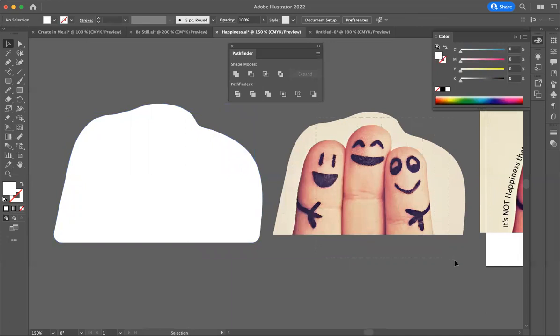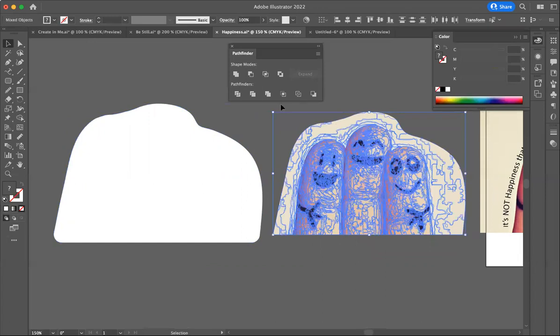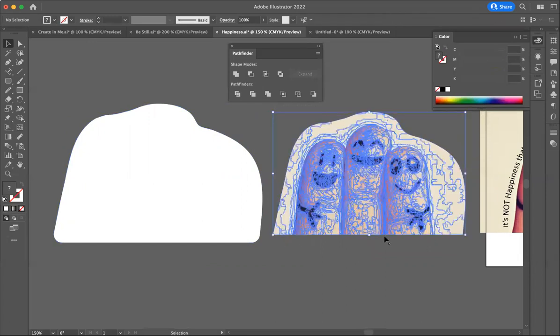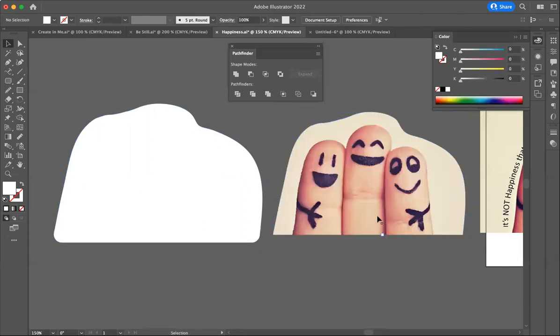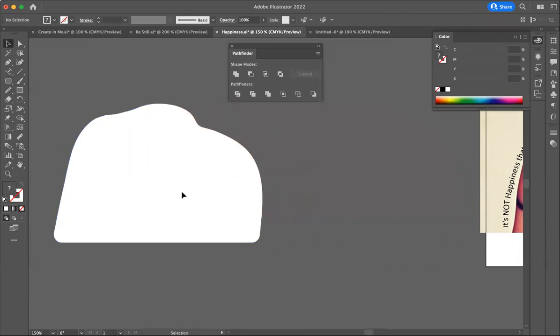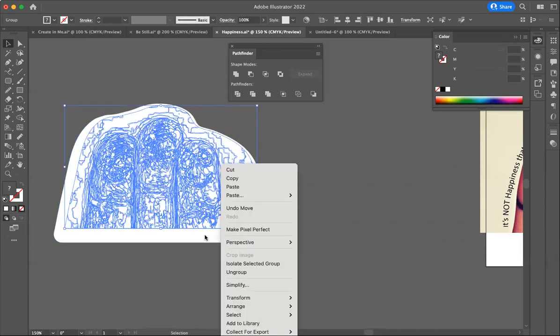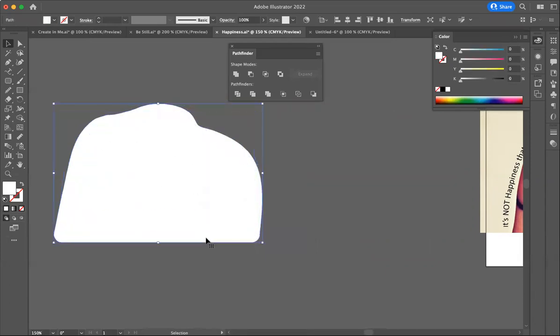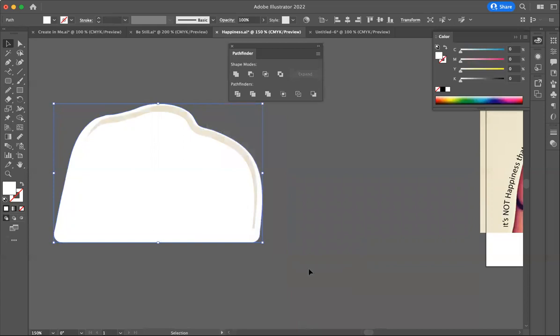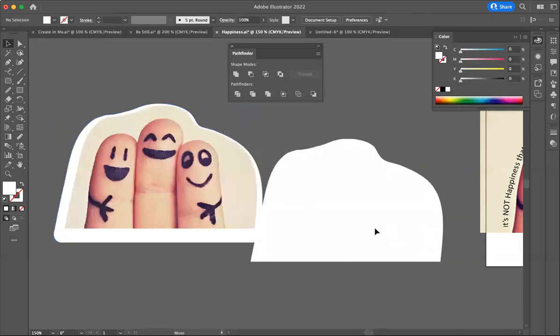Now, my cute little picture, I want to group it all together, too, to make sure that I've chosen all my anchor points and everything. I'm going to group it together. And it's behind the object. That's not a big deal. You can just right-click your object, go down and hit Arrange, and tell it to go to the back. And there it is.